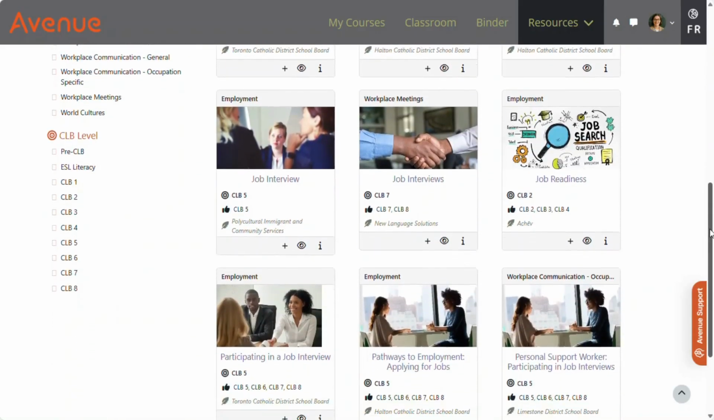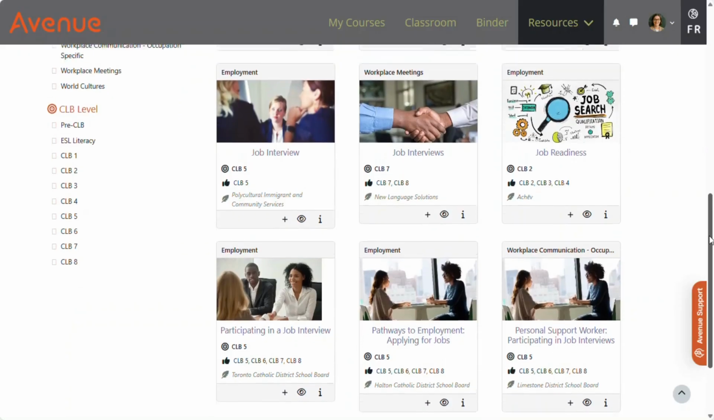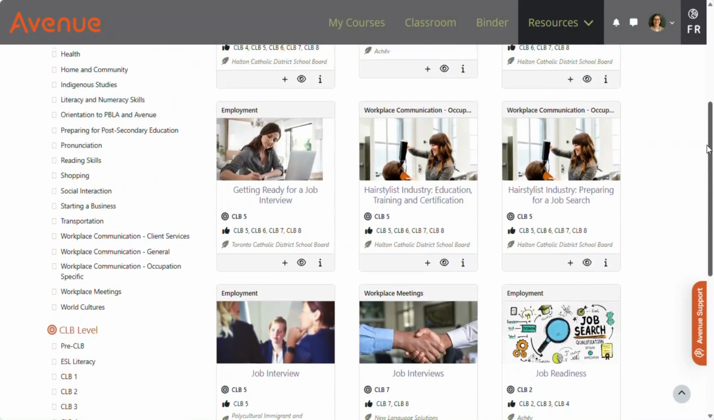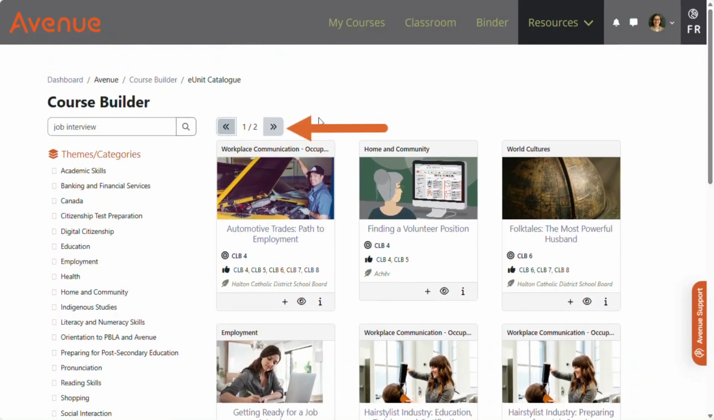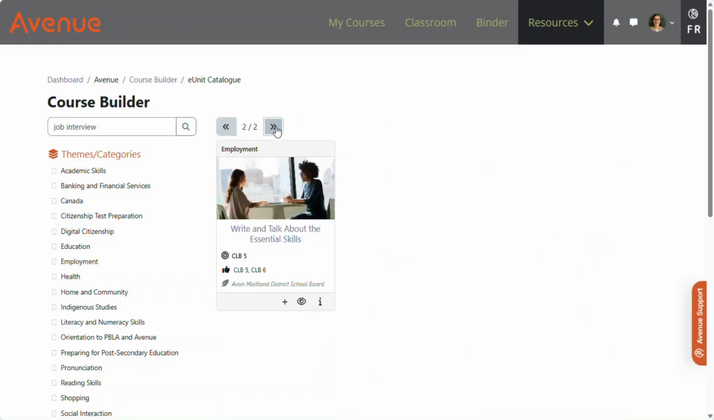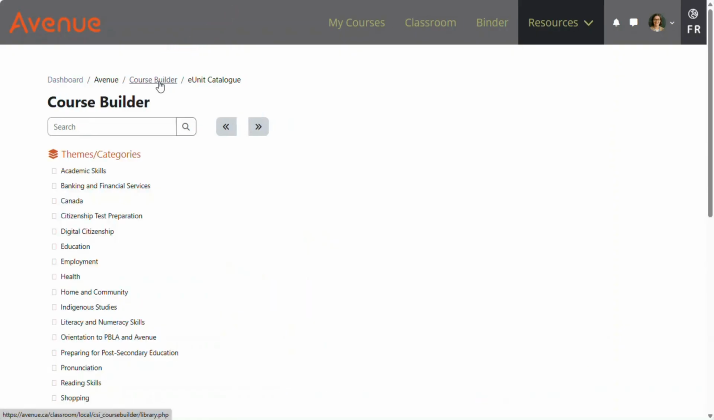Remember, there are multiple pages at times. Click on the chevron icons to move forward and back through the pages. To return to the main Course Builder page, click on the Course Builder in the Breadcrumbs navigation menu.